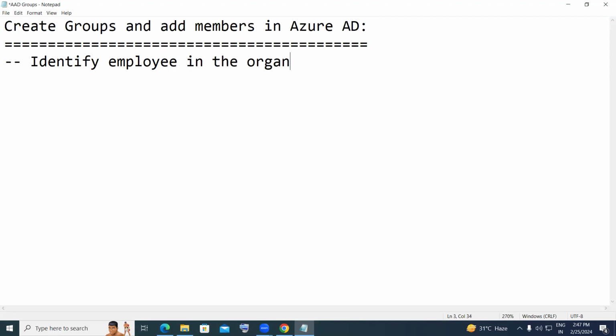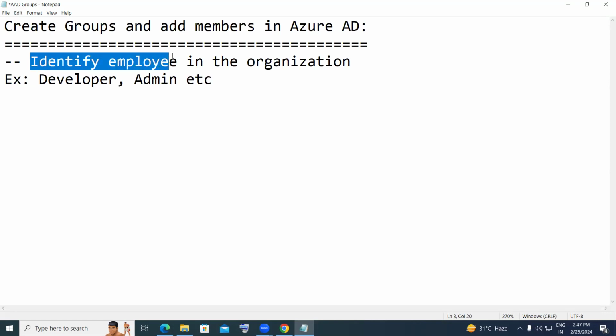We had to create the groups. That is, the employee may belong to the developer group, or the employee may belong to the admin group, etc. To identify the employees, we had to create the groups. And also, if new employees joined the organization, that employee may be added to a group. That is why we had to create the groups.